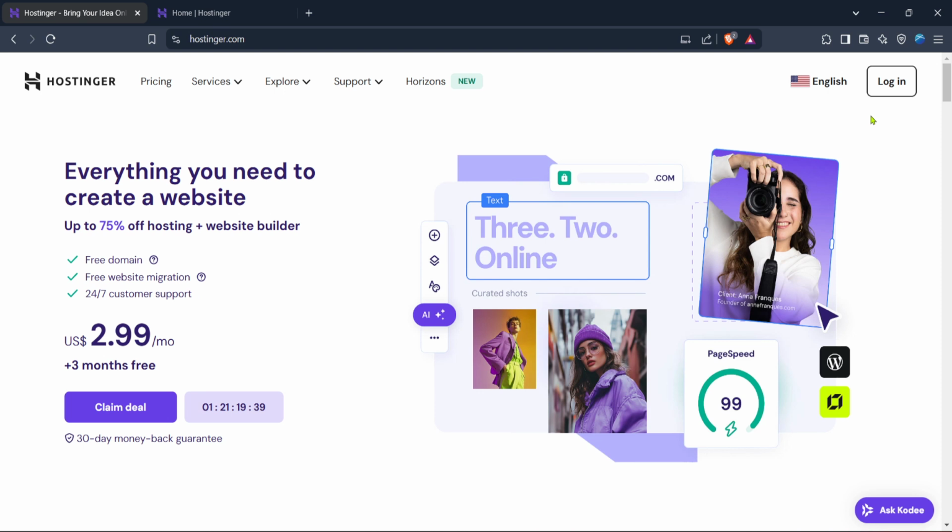To start, we'll begin by navigating to the Hostinger website. Open up your web browser and type in www.hostinger.ph. This is the homepage where you can easily bring your ideas online by setting up a website. Once you're there, you should see a login button in the upper right corner of the page. Give that a click. After clicking login, you'll be prompted to enter your credentials.